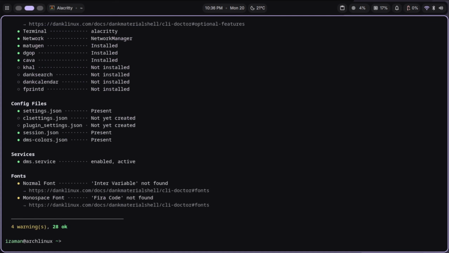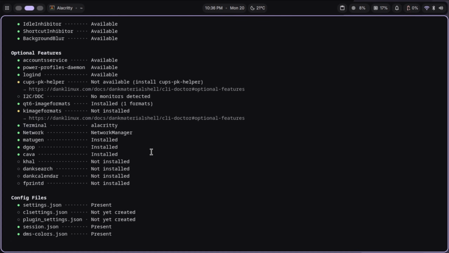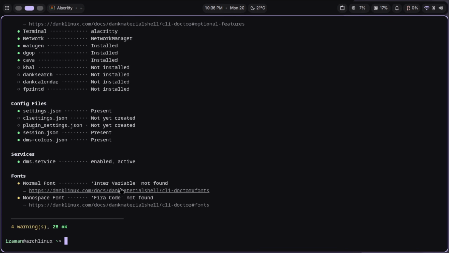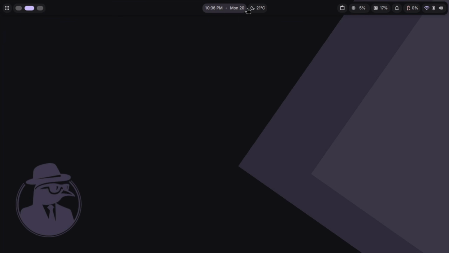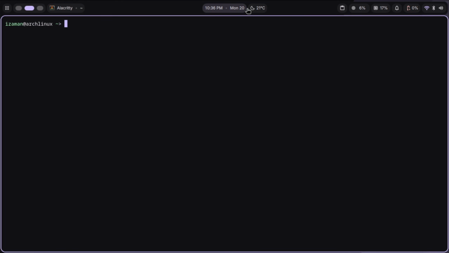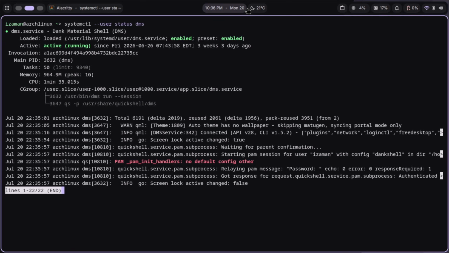And yeah, let's open the terminal and verify our DMS install. dms doctor. Sweet. Everything seems to be alright. I'll just ignore the font stuff. As you can see, it's working perfectly. And yeah, let's also check the DMS service on systemd. systemctl --user status dms. It's working fine.